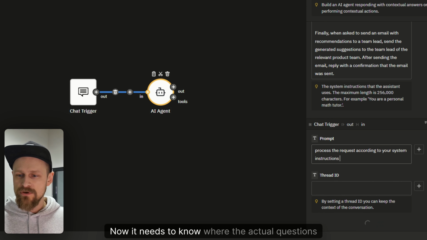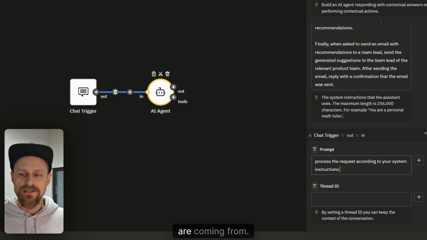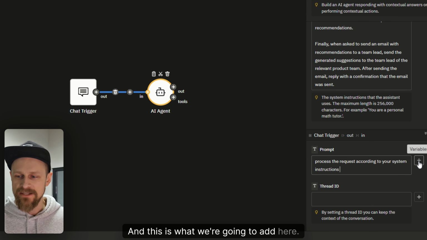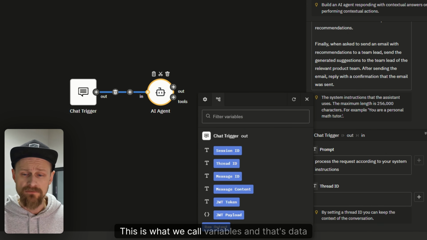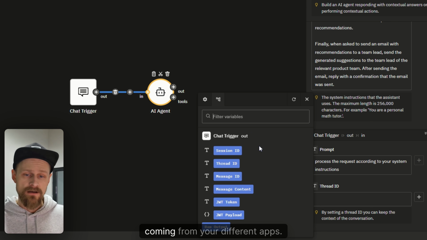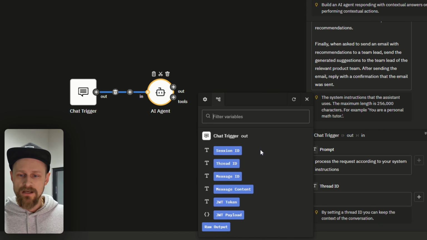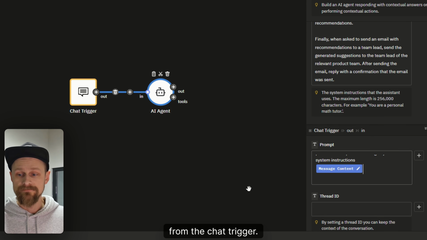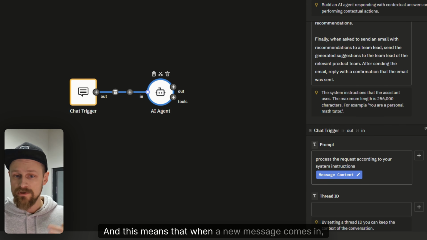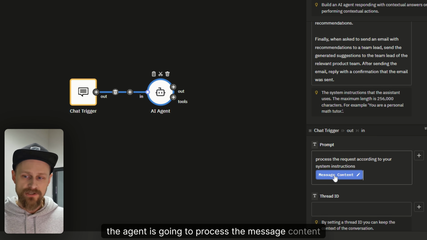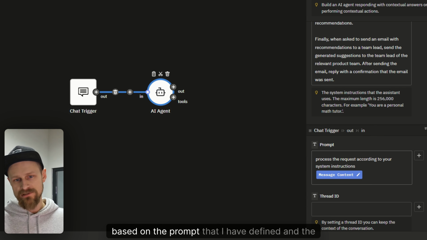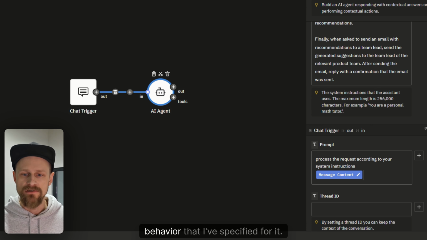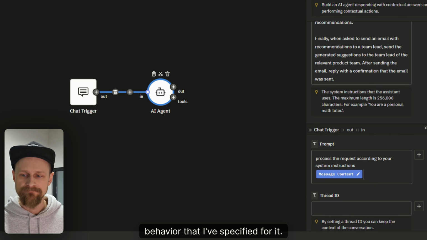Now it needs to know where the actual questions are coming from. And this is how we're gonna add here. This is what we call variables, and that's data coming from different apps. So I'm gonna use the message content coming from the chat trigger. And this means that when a new message comes in, the agent is gonna process the message content based on the prompt that I have defined and the behavior that I've specified for it.